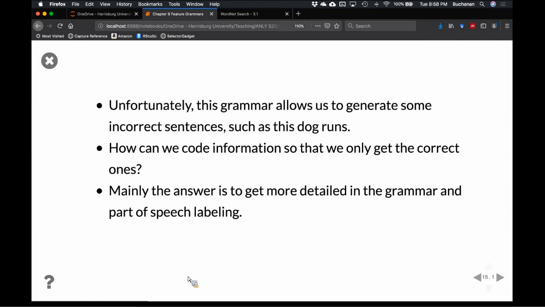And so we could generate incorrect sentences, such as this dog runs. This dog runs is legal. These dog runs. Either way, we could generate some incorrect sentences. If you're trying to write an intelligent speech system, you don't want to do that. Right? So if you're trying to write Siri, this is not a good idea.